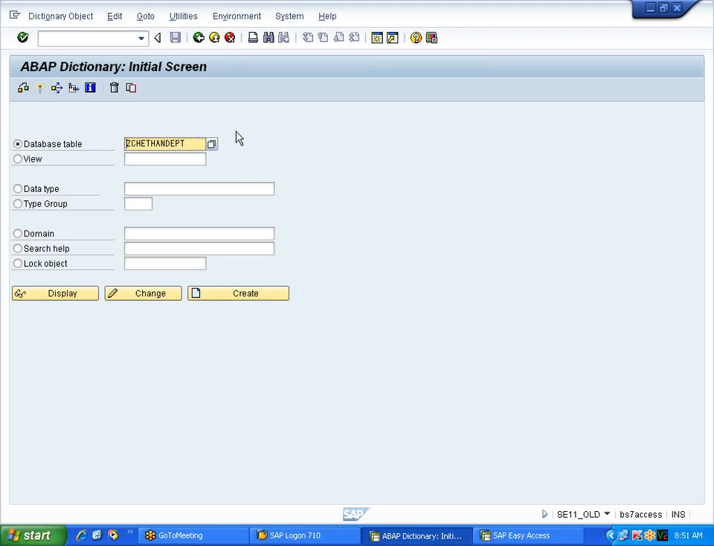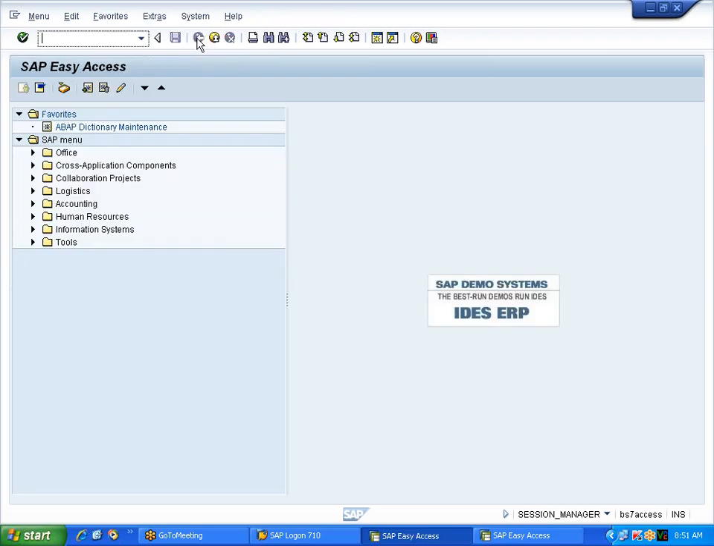Sir, like we saw a standard SAP table now, MAKT. Sir, could you please open that?